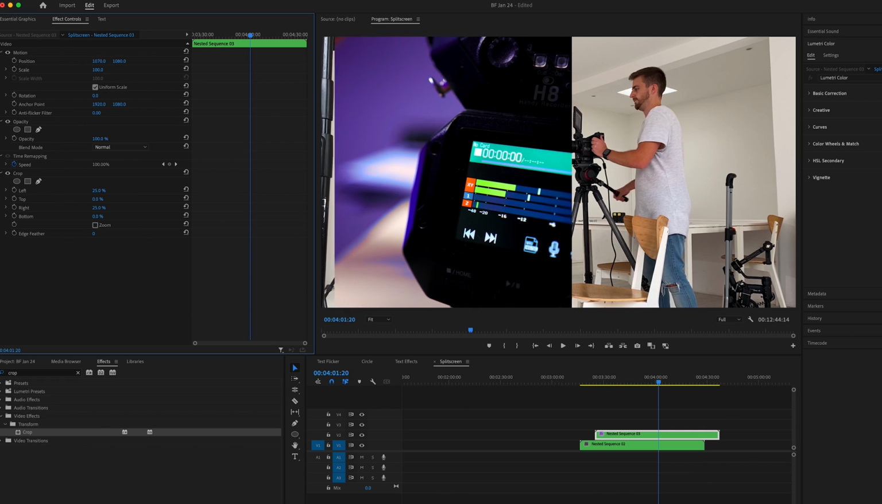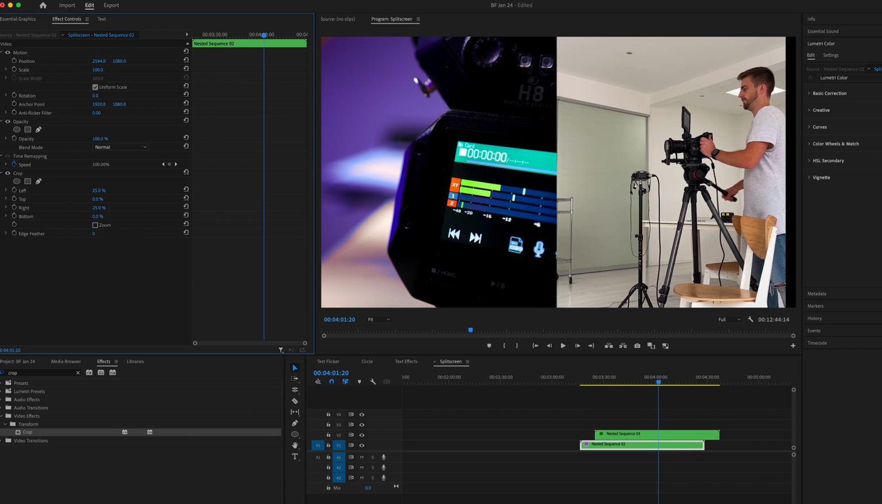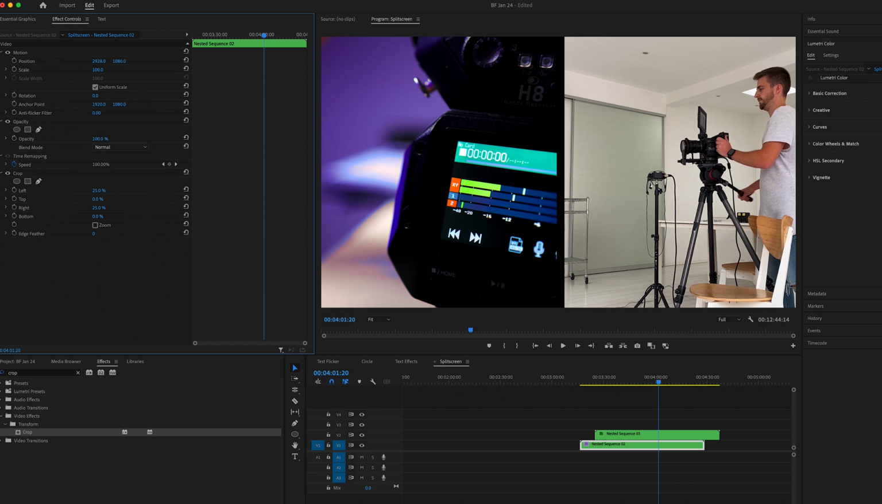But then we could just move this over to the left, and we're going to do the same thing on this layer, on the bottom layer. So you could, if you wanted to, just copy the crop from video layer 2 and put it onto video layer 1, and then we'll just drag the position over to the right.